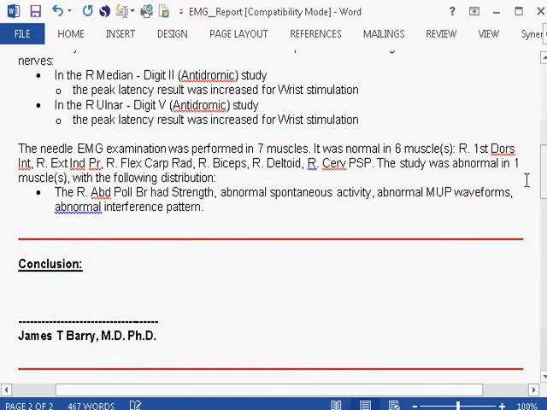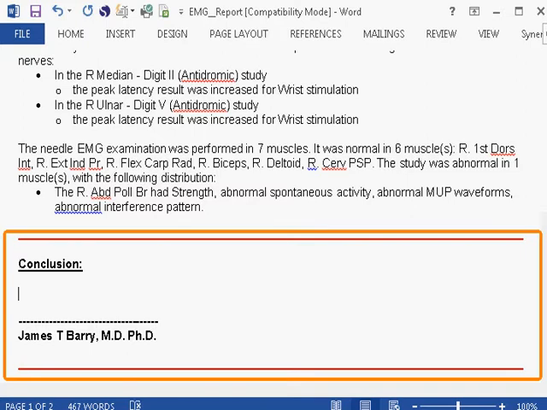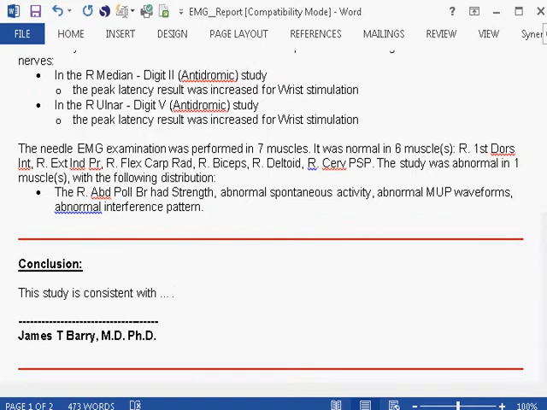We can add our conclusion using the computer keyboard. You can also use features such as auto text to drop in your standard templates of text. We are finished with report generation. If you want, you can print the report.